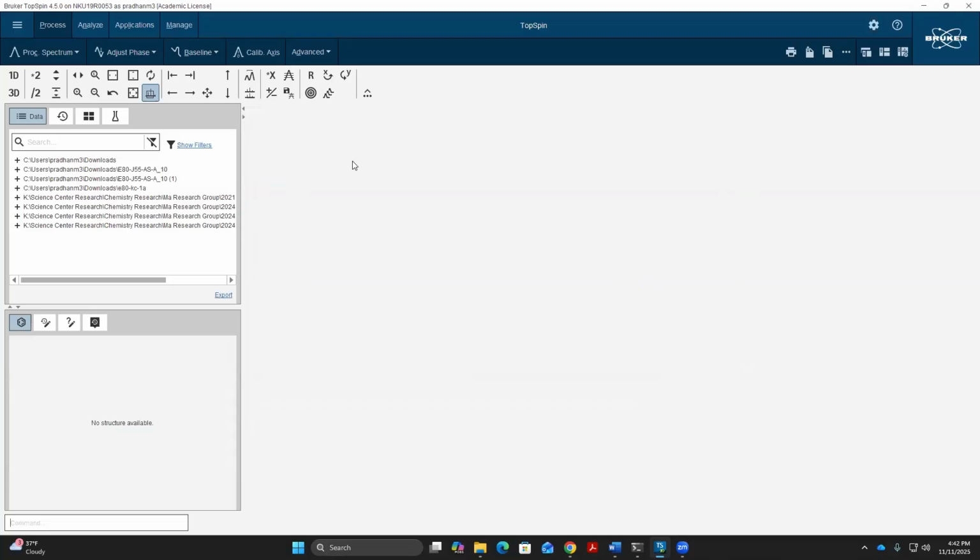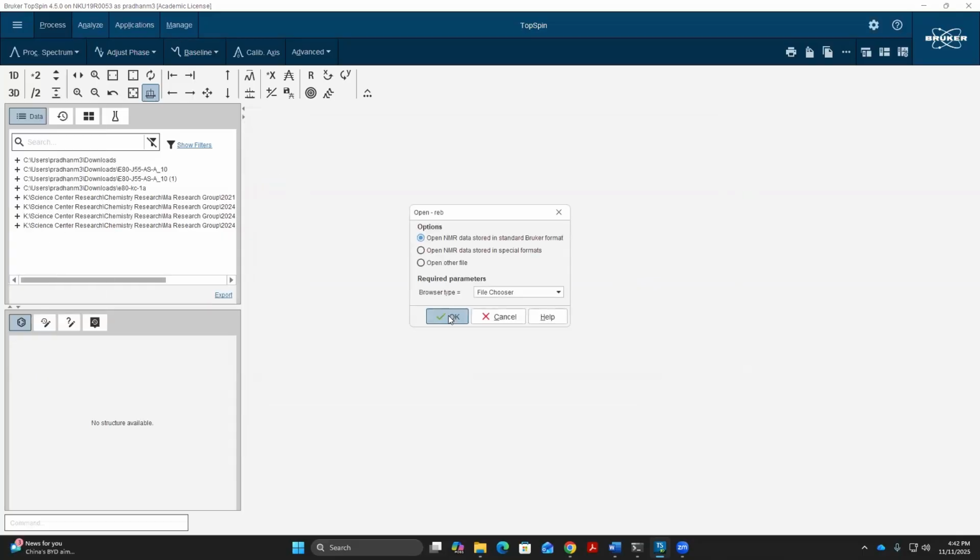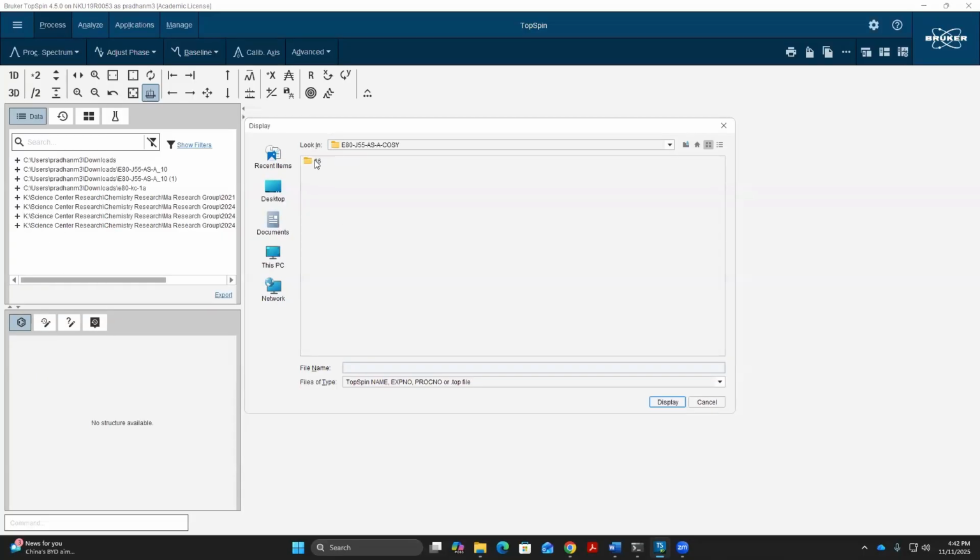In this video, we will be working on a new type of NMR, a 2D NMR, specifically the COSY NMR. COSY is a fundamental two-dimensional NMR technique that is used to determine the connectivity between protons within a molecule.